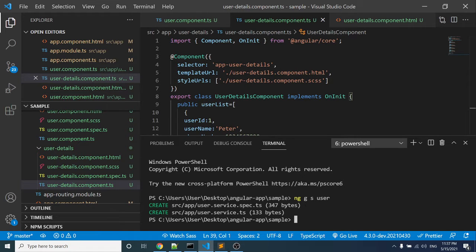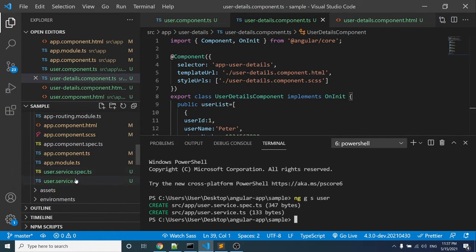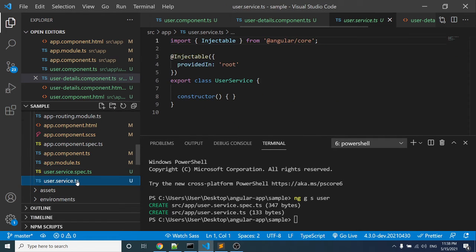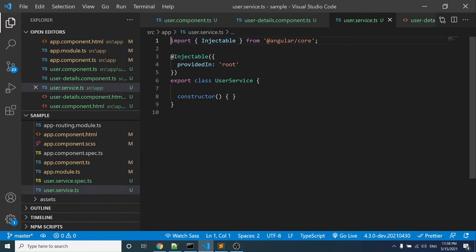So it has created two files for us, user.service.ts and user.service.spec.ts. So here you can see the files. This spec file is used for unit test cases. For now we can skip this one and let's open the user.service.ts file. Here you can see the service file is divided into three parts. One is the import section, another one is export, and the middle one is Injectable. Let's see one by one.